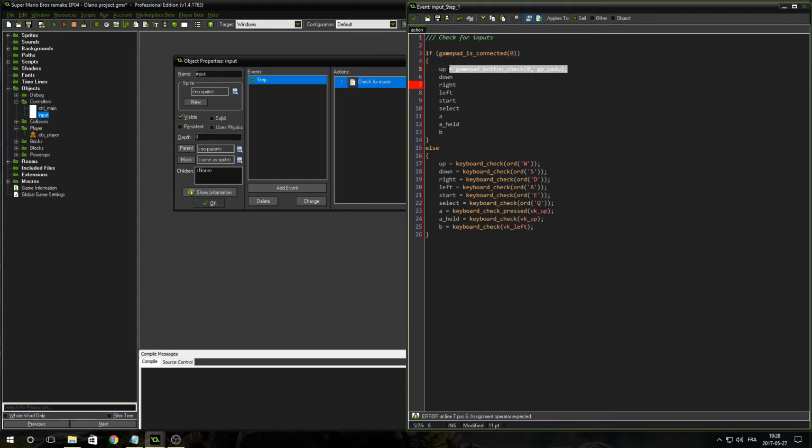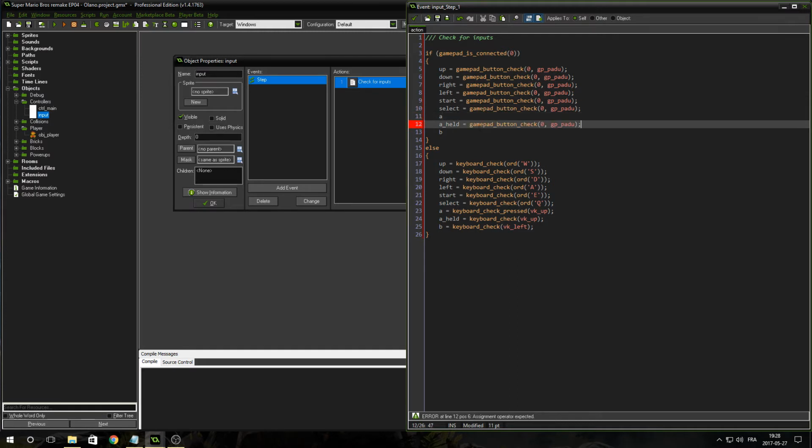Let me copy this here. All right, and we're going to need this one for the right, left, start, select, not the A button, for the A held, as well as the B button. Yep. Here, instead of button check, we're going to check for pressed, because we want A to return true only when we press the button, and not when we keep it pressed.